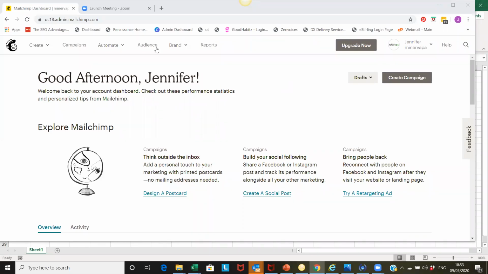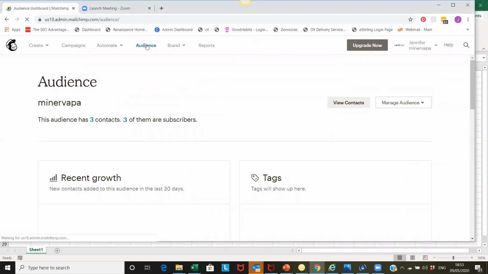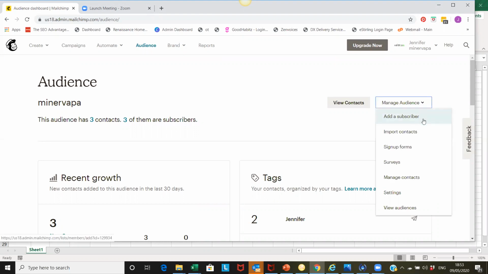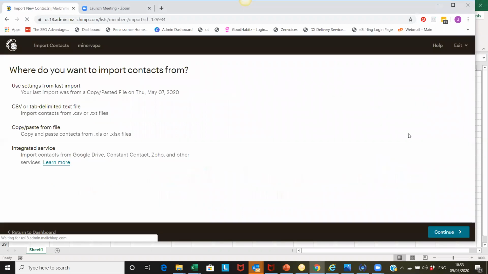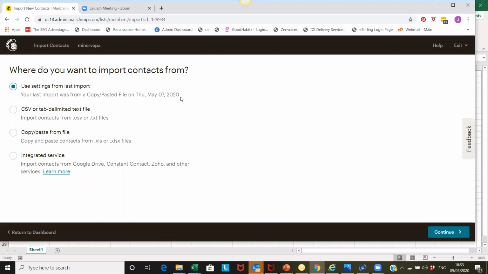When you want to upload your contacts to Mailchimp, you do it here under the audience button. Uploading to Mailchimp is really easy, and you can do it in a number of ways. You can add a subscriber if it's a single subscriber, or you can import them by bulk. If you want to import more than one, it's faster to do it this way.